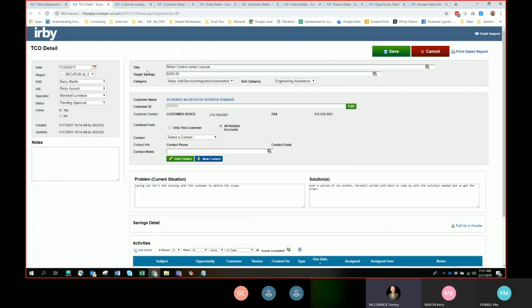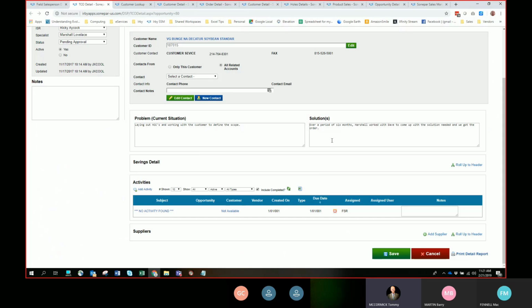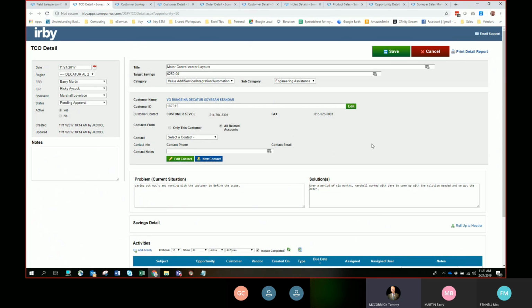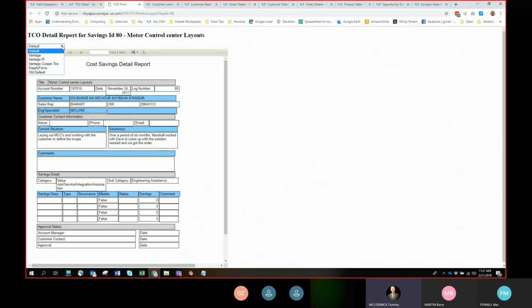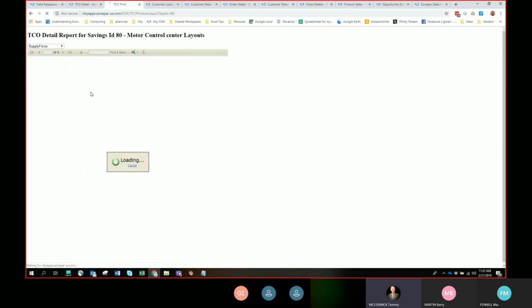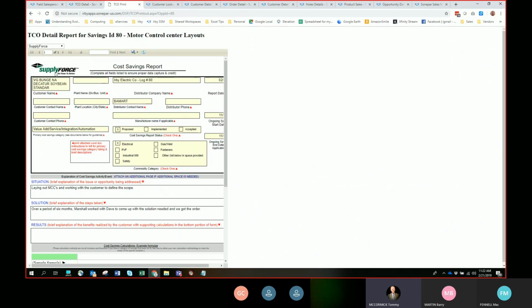You've got a report. So you put in all the information, how much money you saved them, all this stuff. And then, of course, you go to this print detail report. And this is supposed to give you the acceptable form that the national contract, like Supply Force or whoever, will accept. But anyway, you load it, and then you can print it out and give it to the integrated supplier.